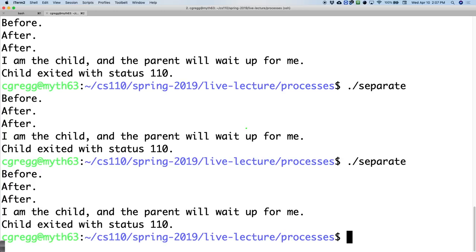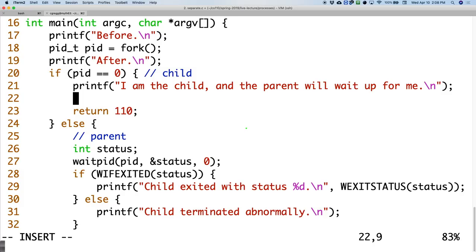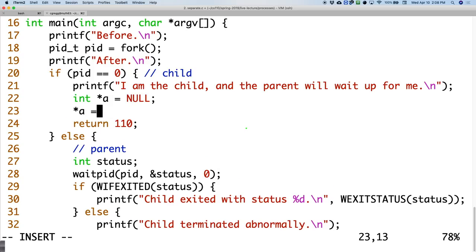You might be asking yourself, how could it exit abnormally? How might we make the child exit in a bad way? In other words, crash it. Can I get the child to crash? We can do a bunch of things. We could divide by zero if we wanted to. How about this one: int star a equals null, asterisk a equals 5. That would be bad news, right? Try to dereference and place a value at null, which is going to be bad news.